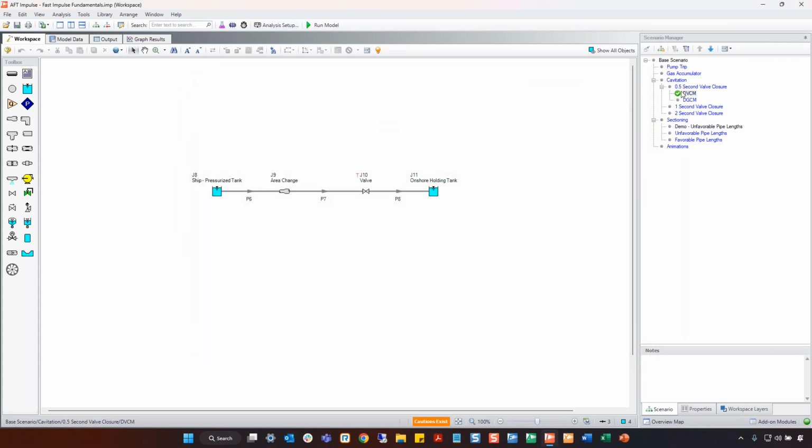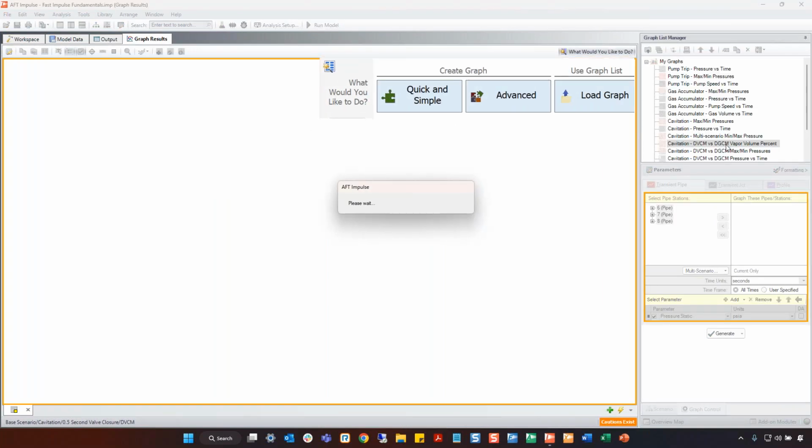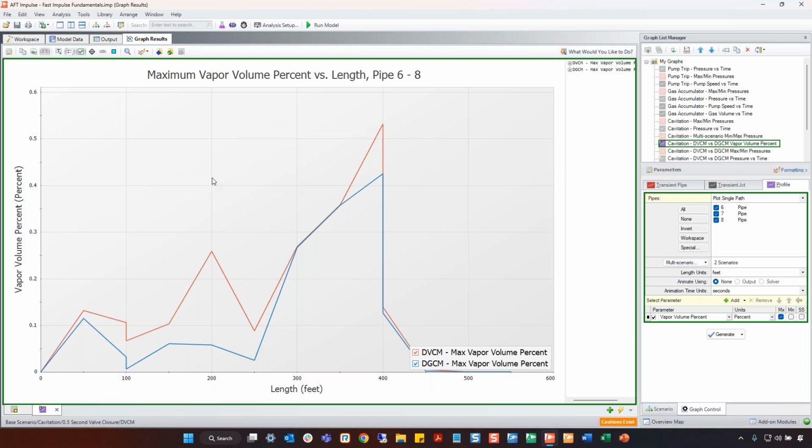So I ran the 0.5 second valve closure scenario with DVCM and DGCM. And now let's look at the results and see how they compare. So right here, we're looking at the vapor volume percentage when using the 2 different models. You can see there's pretty good agreement right there, maybe right there, maybe right there. They are pretty far apart from each other right here and right here, but overall, you can see pretty good agreement between the 2.